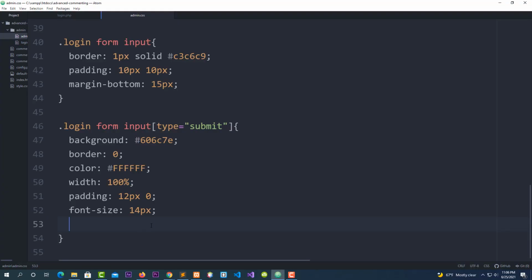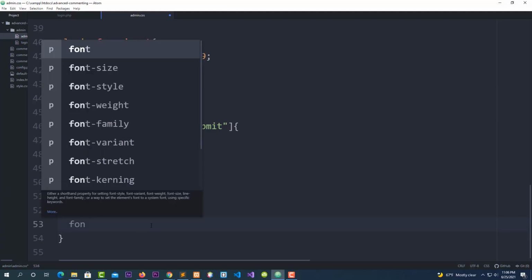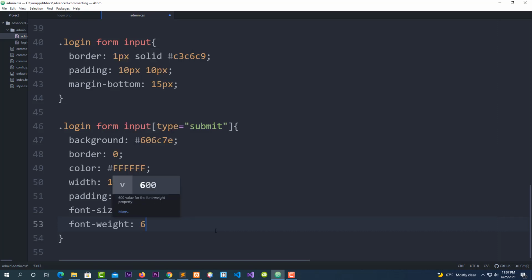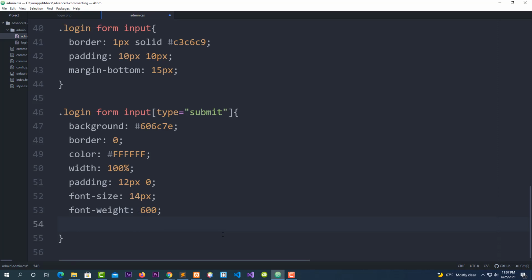We need a font weight. We need font weight of 600. We need to put 600 like this. No pixel. Put 600 and then semicolon. Okay, at the end. And next line.